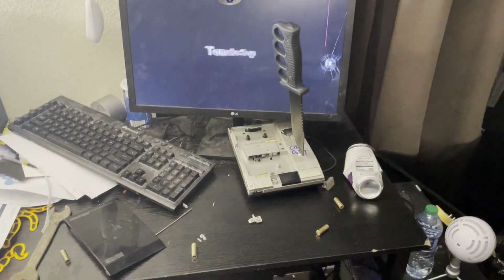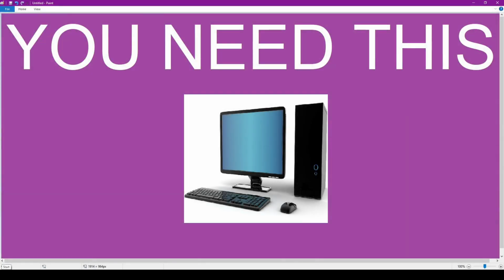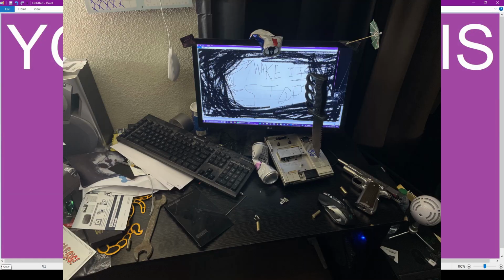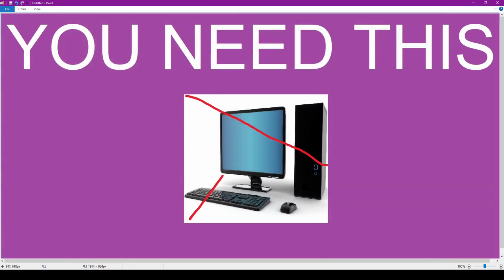Wild turkey night again. One of the most important things about making games is a computer, and currently my computer is out of commission. Because of this, I need something to develop a game that doesn't involve my PC.